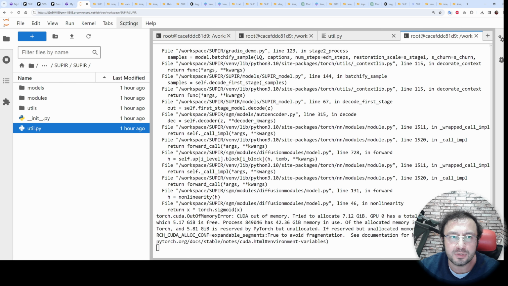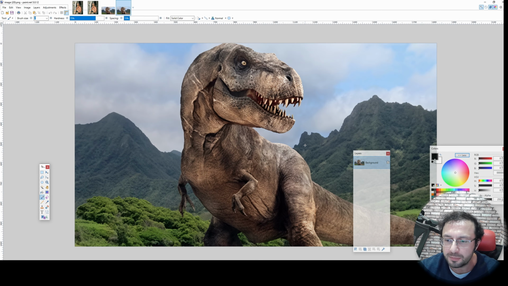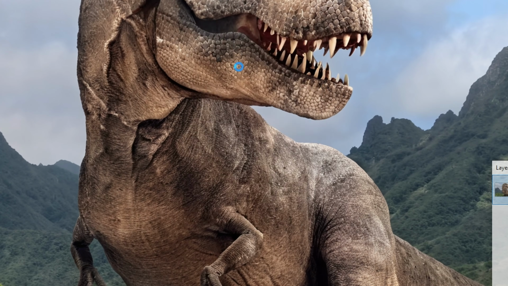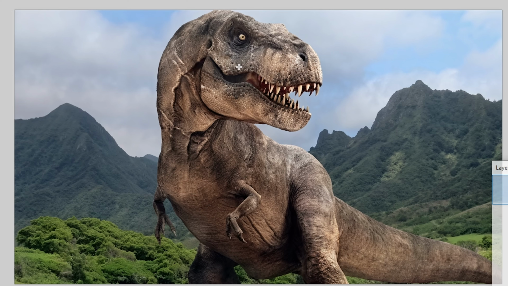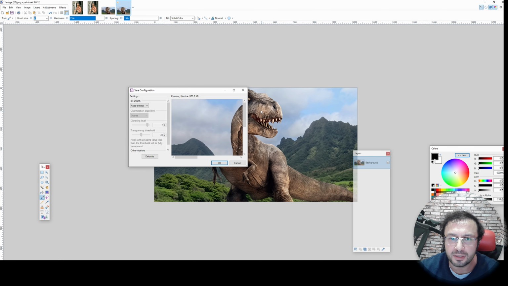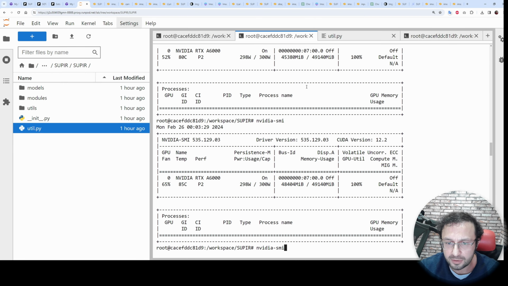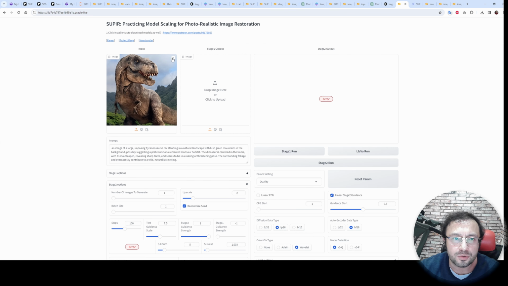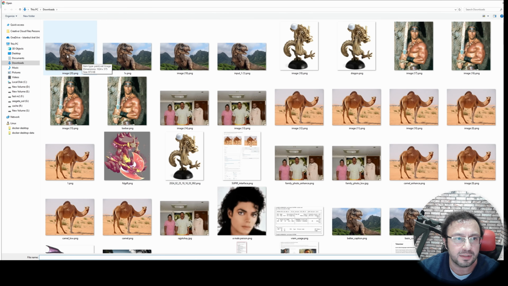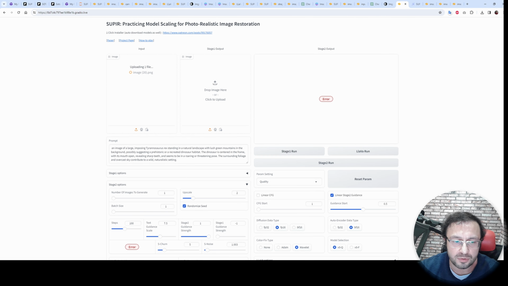So what can we do? In this case, we can get a better GPU, or we can slightly reduce the input image dimension. For example, I will make it like this and try again. Probably this will fix it. Let's look at our VRAM usage. Yes, still we are using a lot of VRAM. So let's change the image and try again with a lower resolution.